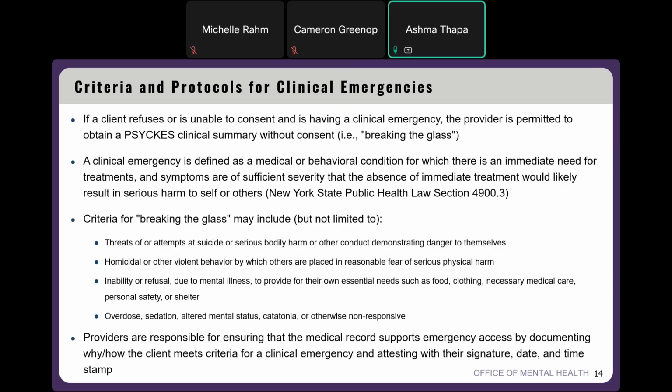And just to include it here as well, the New York State Public Health Law defines clinical emergency as a medical or behavioral condition for which there is an immediate need for treatment and the symptoms are of sufficient severity that the absence of immediate treatment would likely result in serious harm to self or others. And towards the bottom, we have a few examples of situations where the break the glass scenario applies.